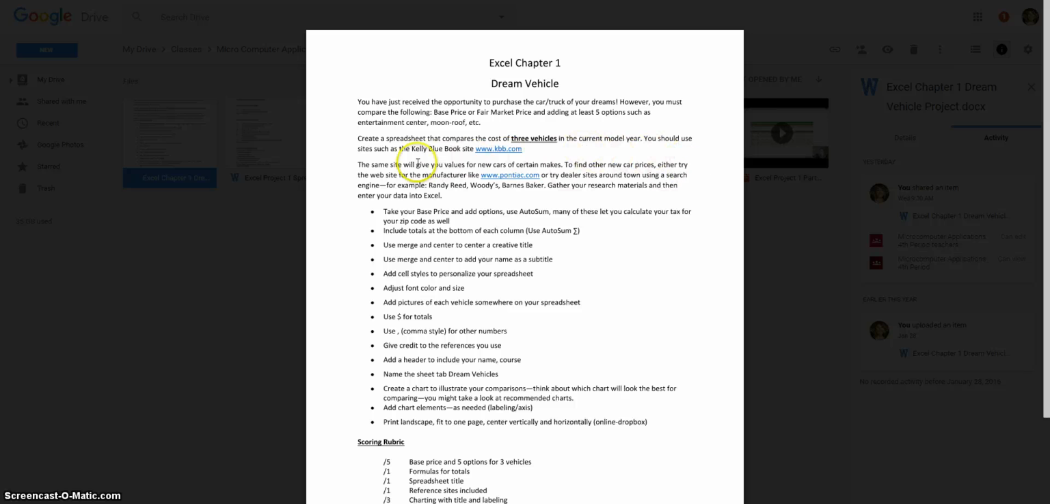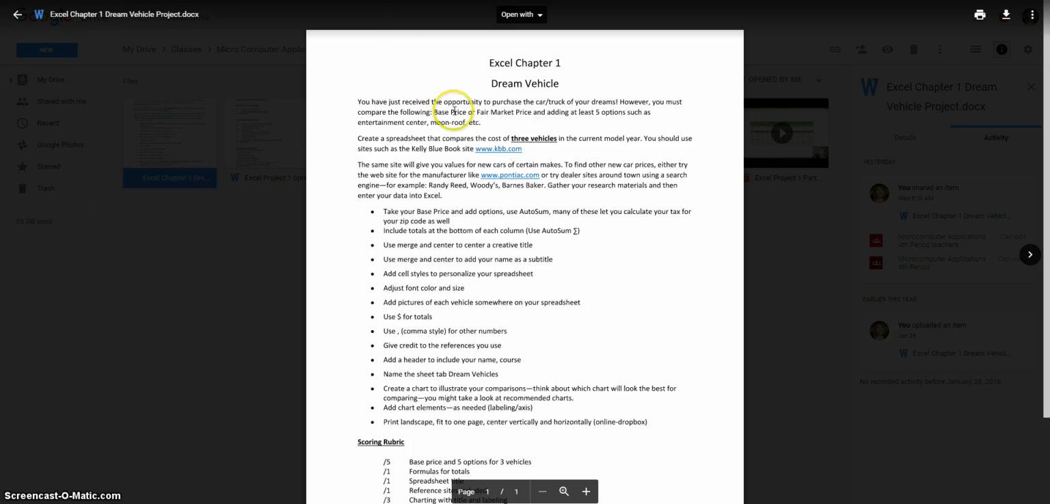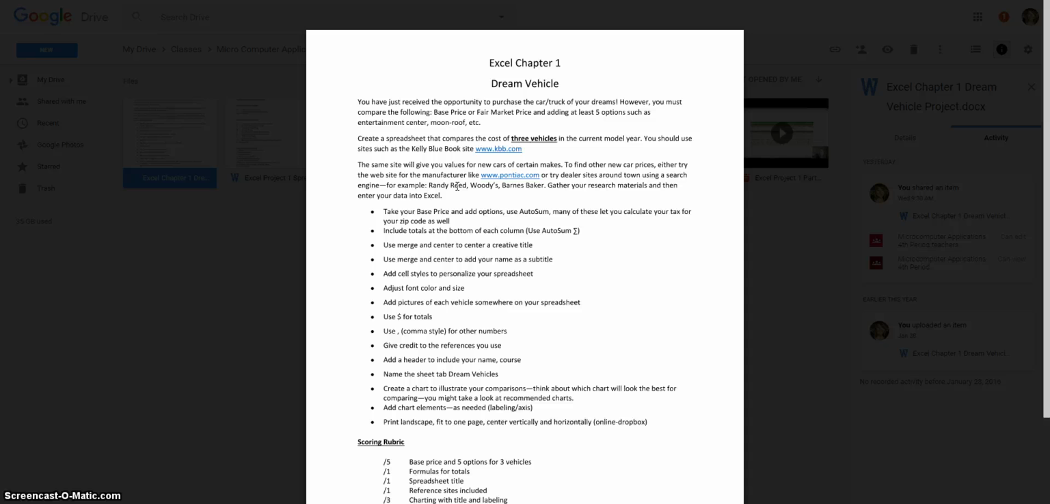So you've got a couple different options. You can actually just go to the Kelley Blue Book site and put in 3 different vehicles that you would be interested in seeing. Or what I did is I went to 3 different manufacturers. I'm going to do a Mercedes, a Lincoln, and a Ford. I just went to their websites, and you get to basically build your car, picking out the same type of options for each one. Make sure that you are comparing the same year to year.